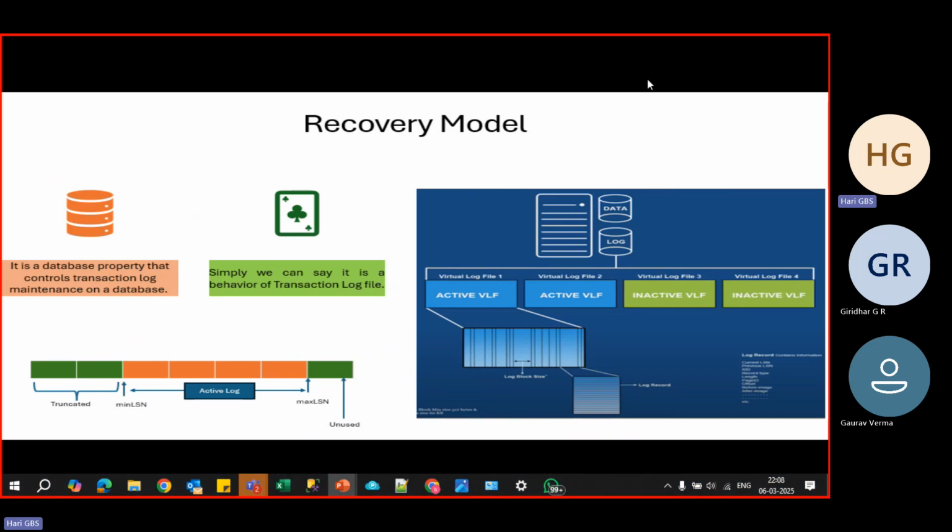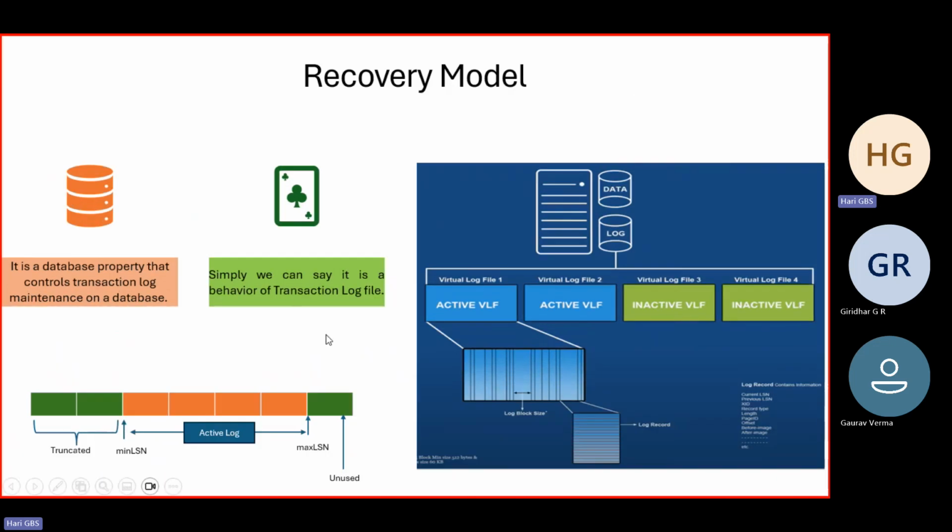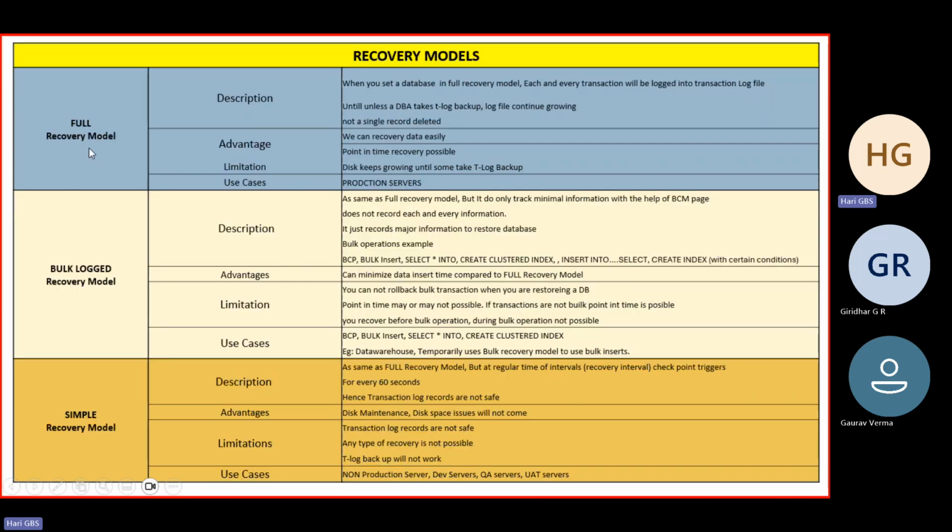Recovery model is the behavior of the transaction log file. Whenever your database is in full recovery model, it will record each and every transaction. Checkpoint never triggers unless somebody takes a T-log backup. When somebody takes a transaction log backup, then checkpoint triggers. Until checkpoint triggers, the log file keeps on growing. So what is the use of full recovery model? You can use it in production servers. Each and everything will be recorded, so point in time recovery is available.